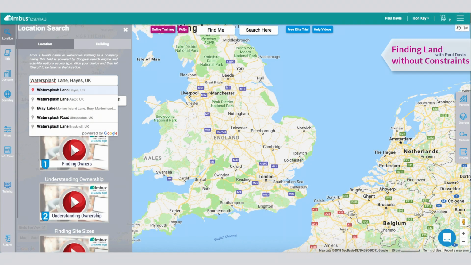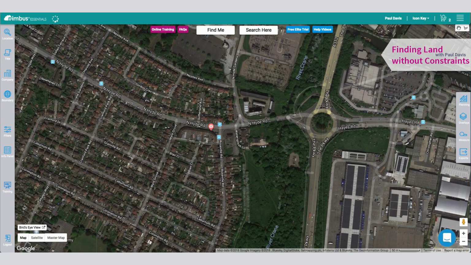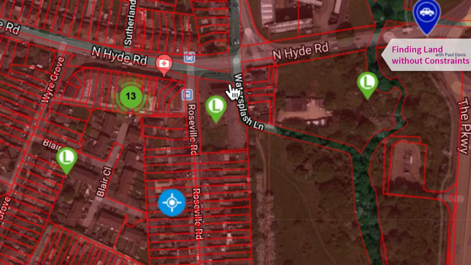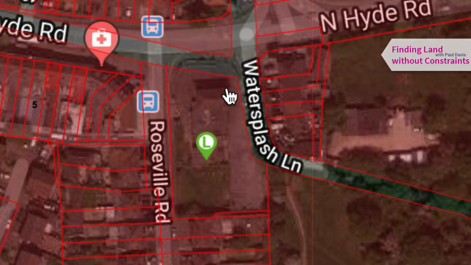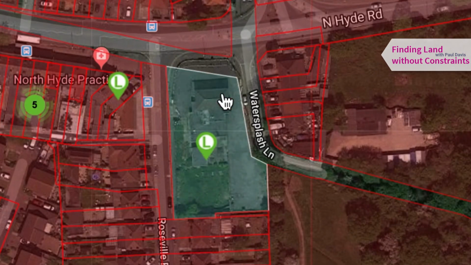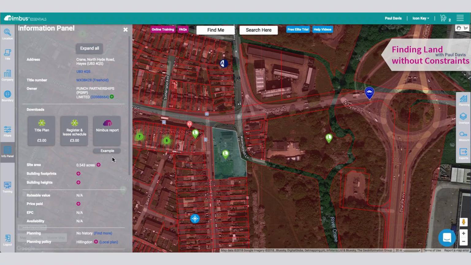Finding land in Nimbus Maps Essentials is very straightforward. Simply type in the location that you know about, or the area that you're interested in, and then you'll see all of the red outlines of the freehold pieces of land that have been registered with the land registry. Click on any of those, and the left hand side panel shows us ownership information and the sizes of the sites that we're interested in, all pre-measured for us. That allows us to click around the map and understand exactly what we're interested in.